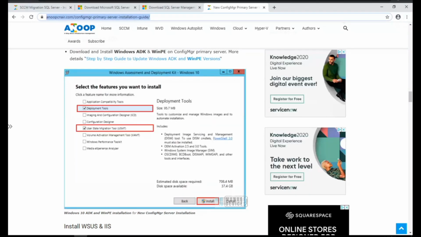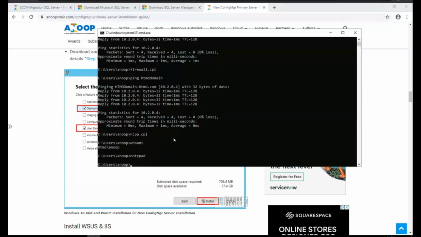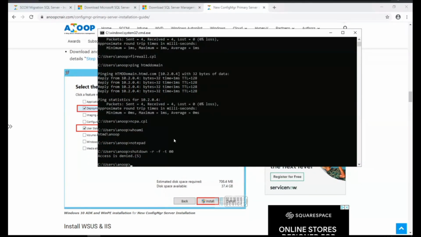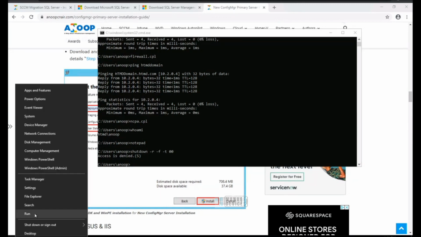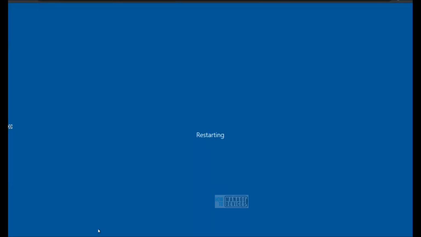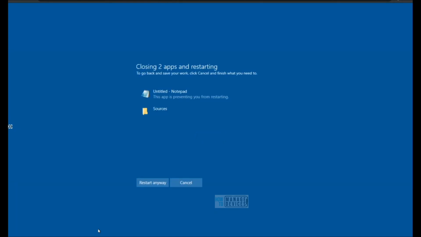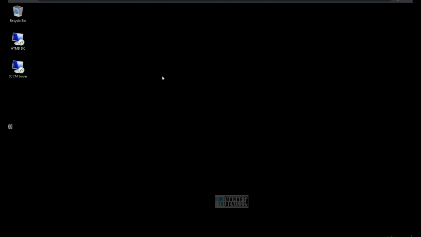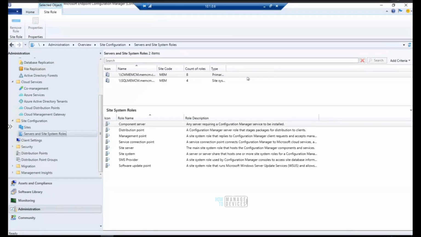Okay, let's restart the server after the installation. Shutdown -r -f -t. Access denied. Wow, that's interesting. Probably I need to launch that as admin. Okay, let's restart. That's fine, I'm going to restart it.